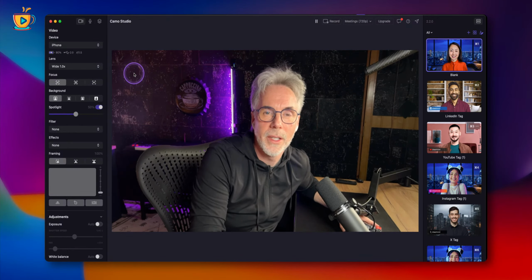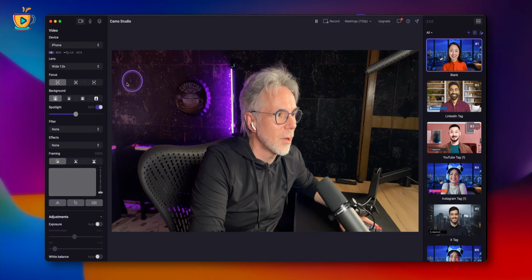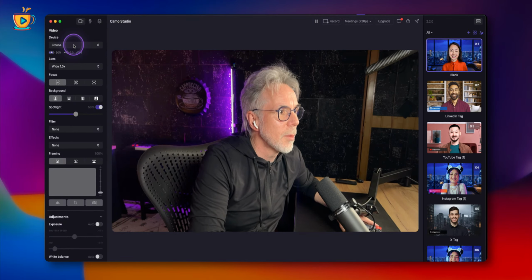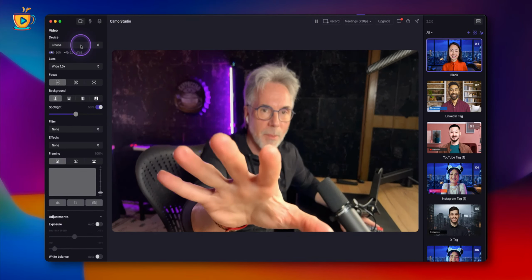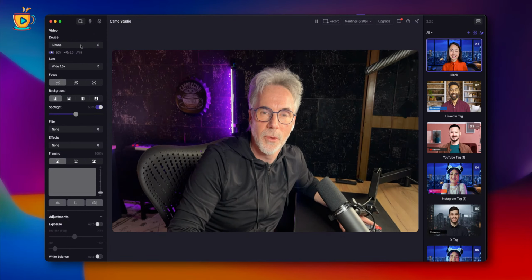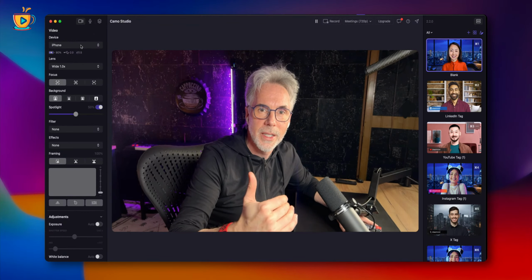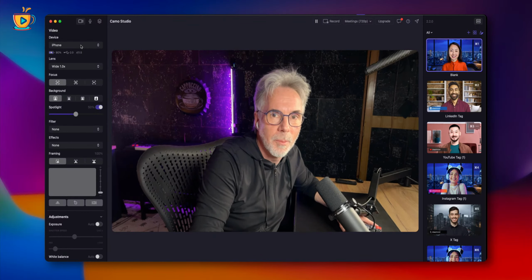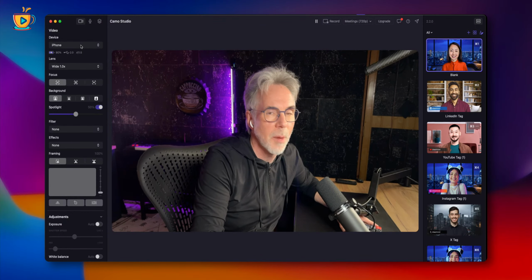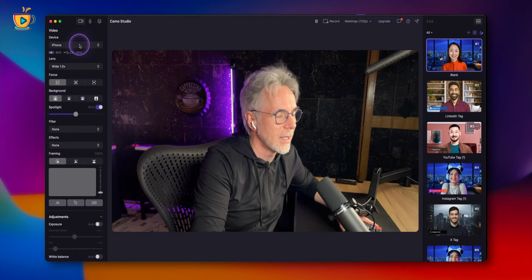So let's show you the interface real quick. It's nothing too complicated, but it's quite fun. At the moment I've got my iPhone connected. This is my older iPhone 13 Pro. I'm using the rear facing camera because it gives you obviously a little better image than the selfie camera, but you can flip and change any lenses that you want.